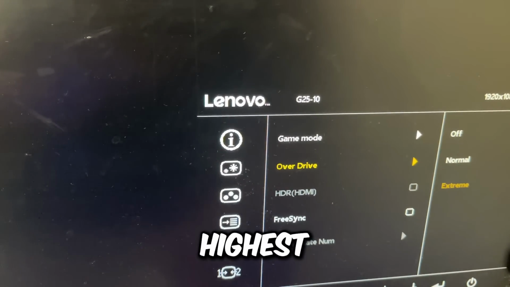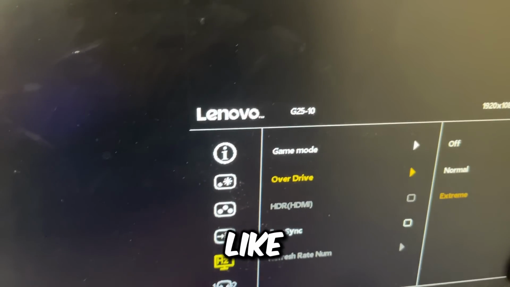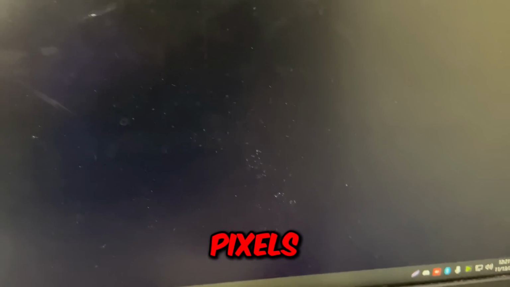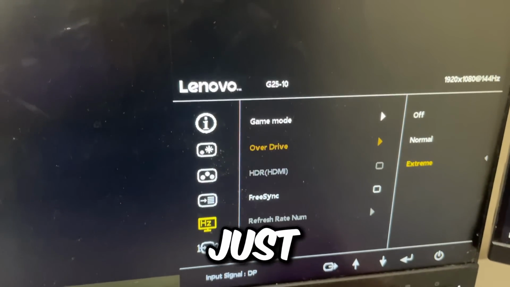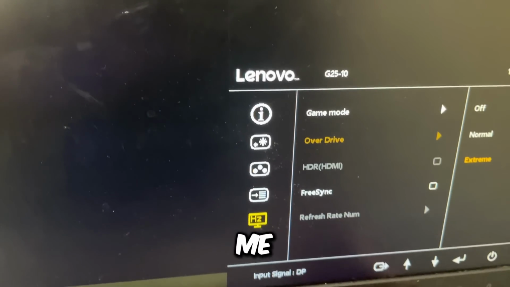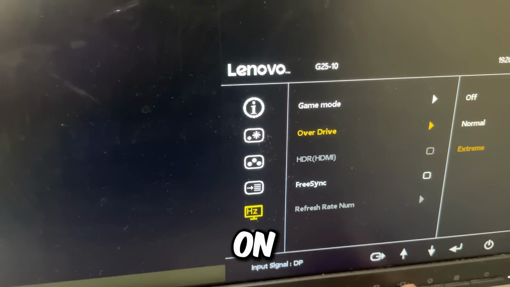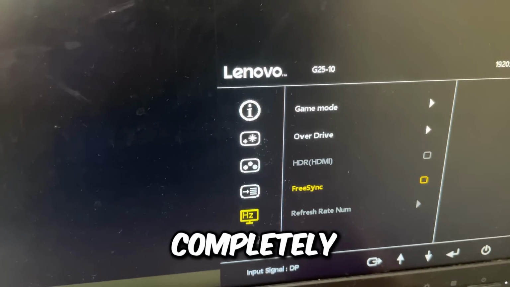So if you set it to the highest possible and then you go in game and you get ghosting and dead pixels, then what you want to do is turn it down just one setting. So for me, it's perfectly fine on extreme. So if you're on a Lenovo monitor, just put it to extreme. You're completely fine using that.